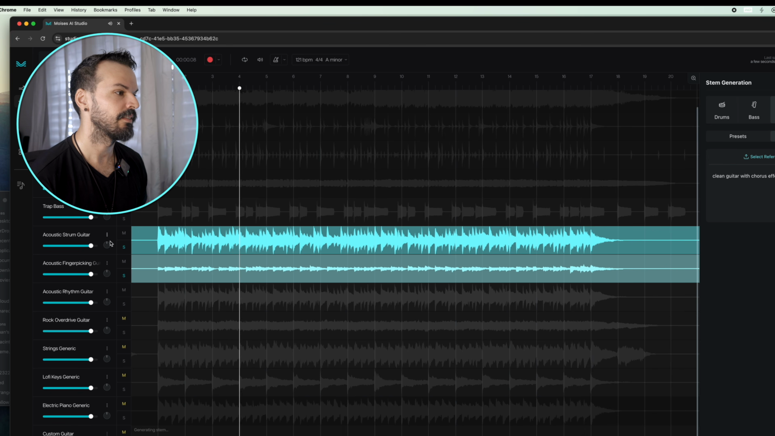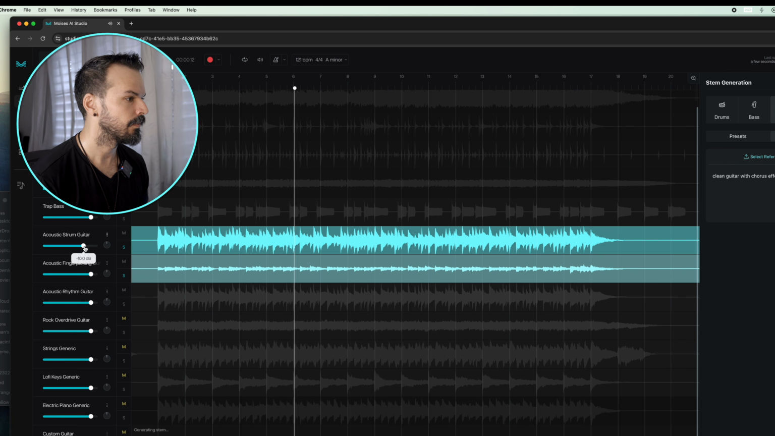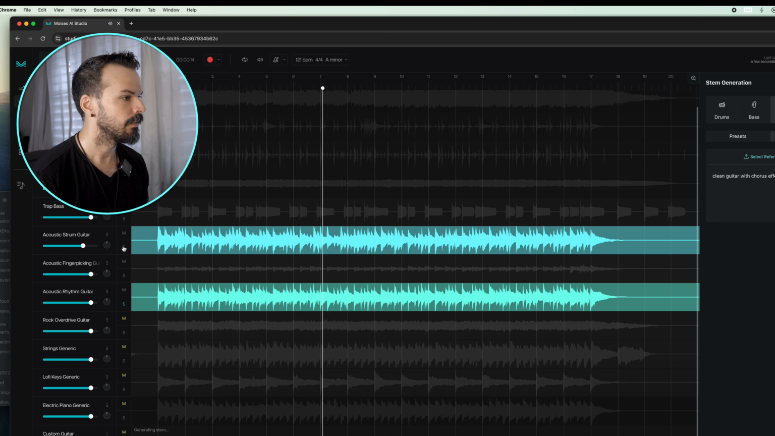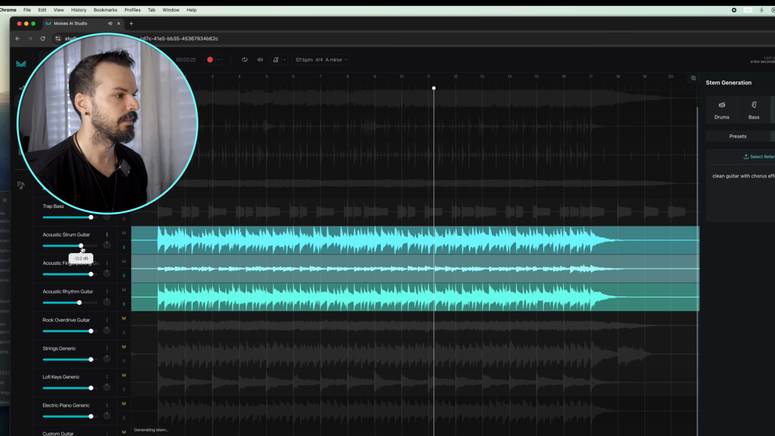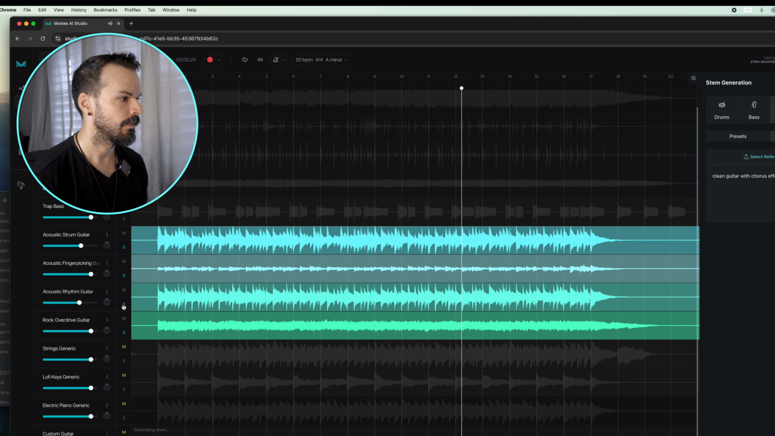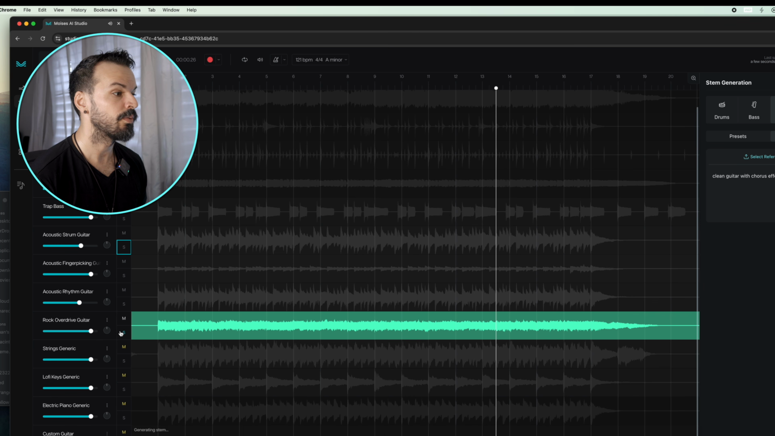Sounds good. Then finger picking. Acoustic rhythm guitar. I'm gonna lower those a tiny bit. And this is the overdriven guitars.